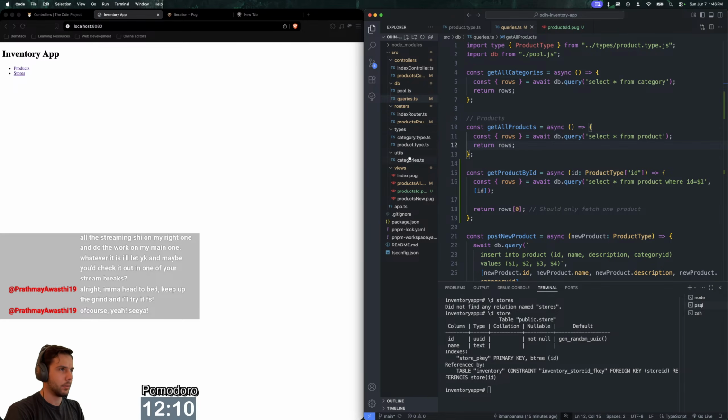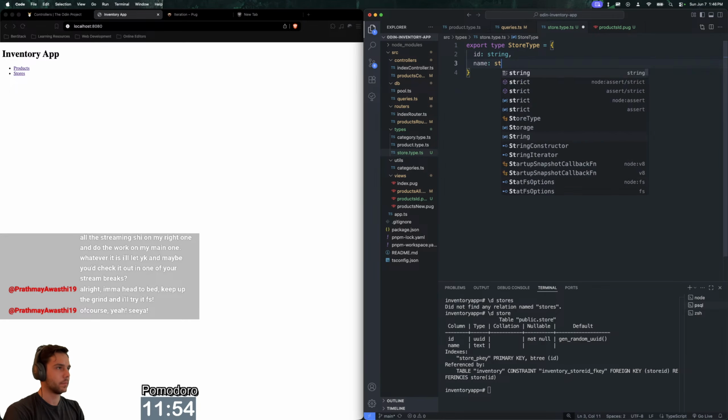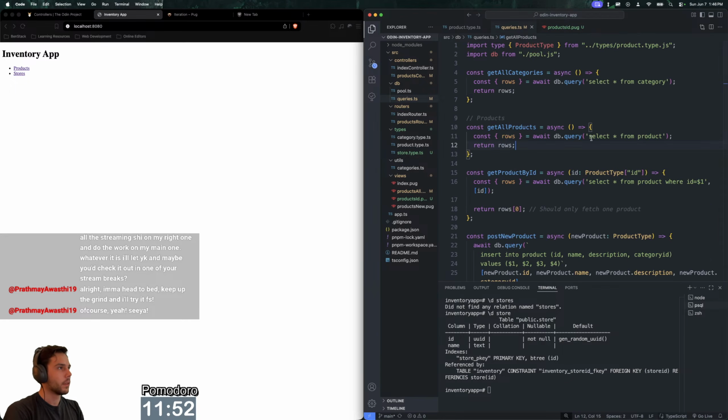I'm gonna do another type. So I'm gonna say store.type.ts, and I'll say export type StoreType. It's just an ID and a name, right? Okay, so there's our store type, before we forget.